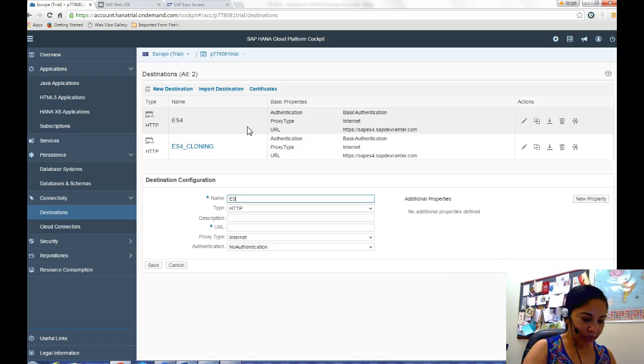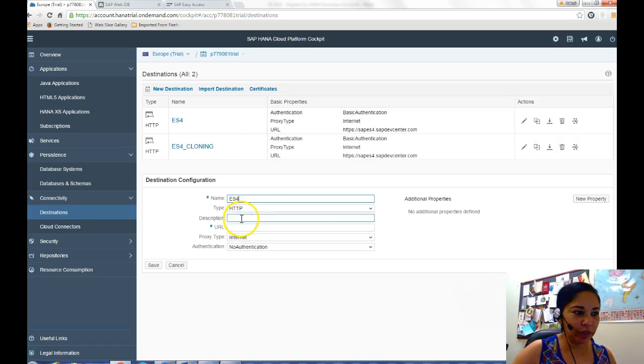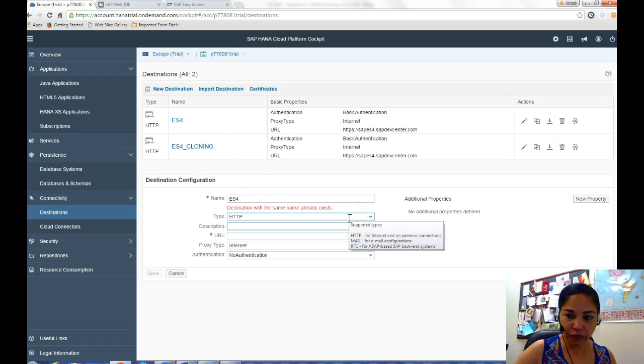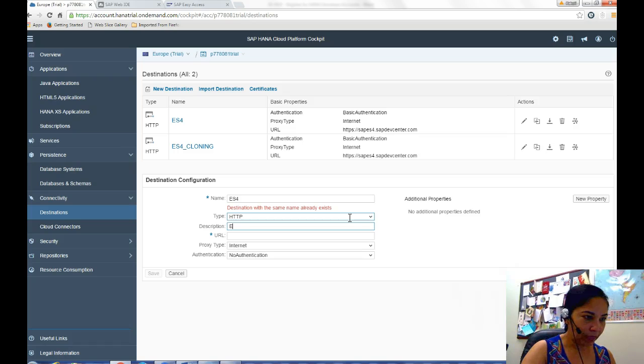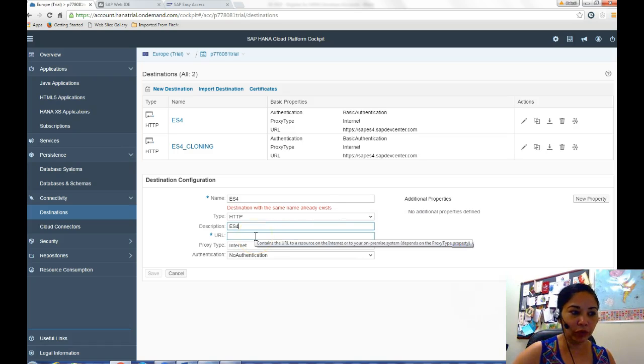The name here is ES4. Okay, I've given it to you. Type is HTTP. Description is ES4 again. Okay, since I have done it before, it is telling me that it exists. Yes, it does. I am just showing you how to do it, so you can ignore that.